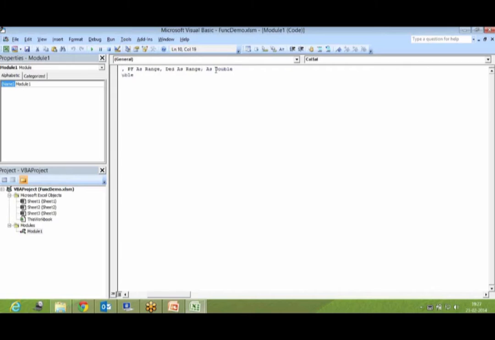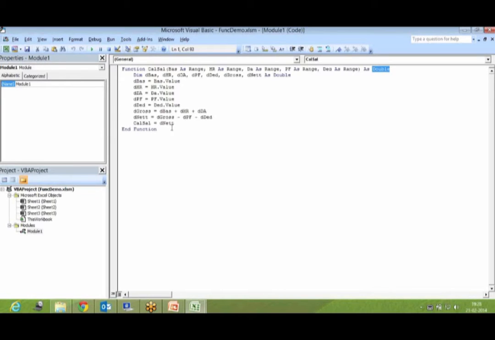As you have seen already, I said the function is going to return a double. So how do I return the value? Unlike other languages where we write the return statement, if you know C or C++, we used to use the return statement. But in VBA, we do not use the return statement. Instead, we say that the function's name is equal to the value that has to be returned.